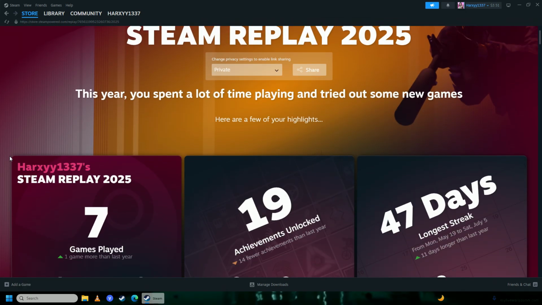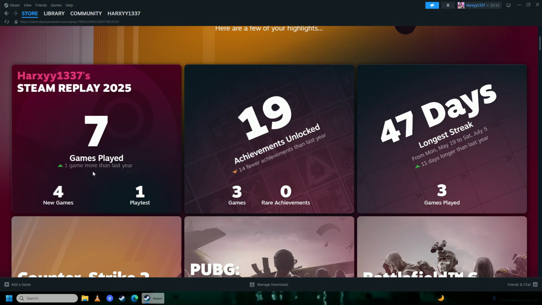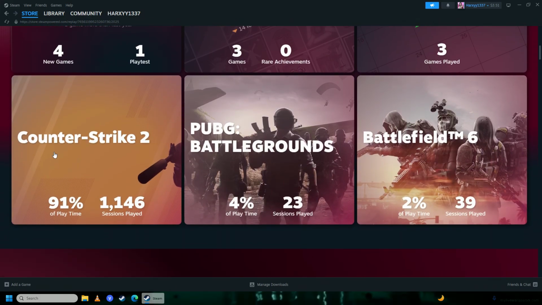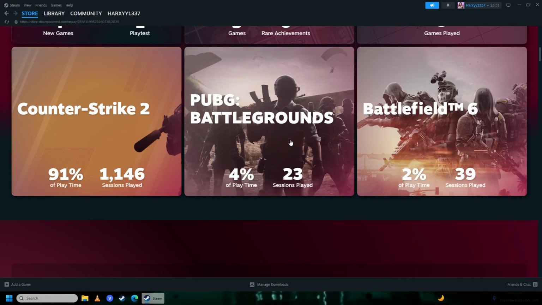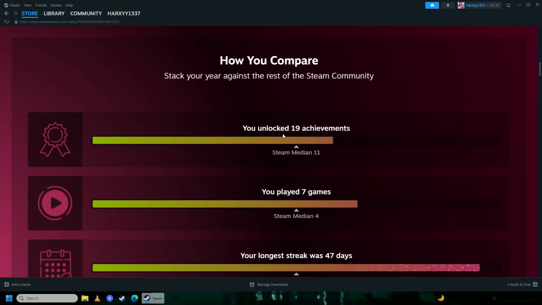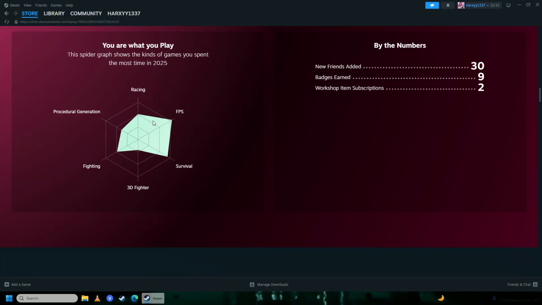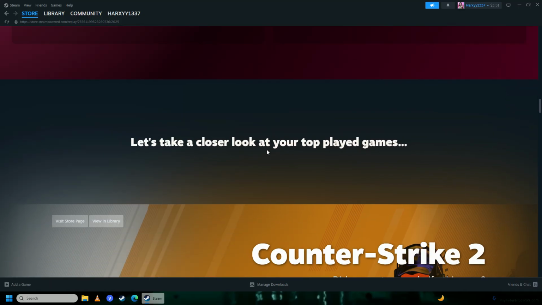And here you can see, here's my Steam replay: how many games I have played, how many achievements I've unlocked, what is my longest streak, my most played game, second most played game, and so on and on. My achievements. If you keep scrolling down, it will show you what type of games you play. As you can see, it says FPS for me. I play the most FPS games.